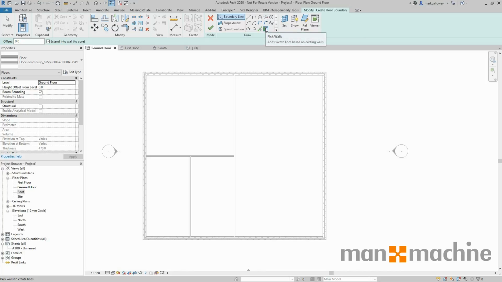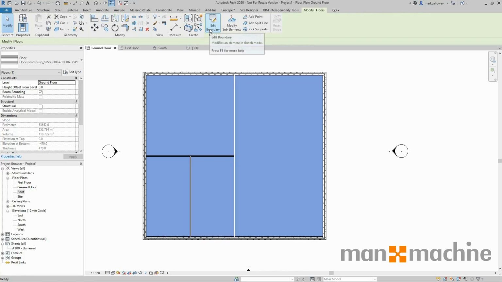But we also get this pick walls, and what that means is I can just simply go around and click on the 4 external walls, and Revit's automatically going to draw in the boundary for me. Clicking the green finish tick button in the ribbon bar, Revit's going to generate that floor, which is currently selected.